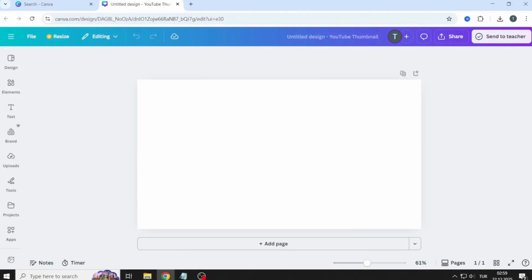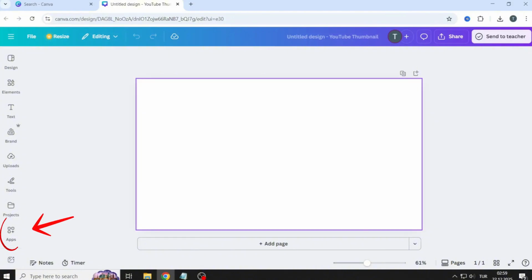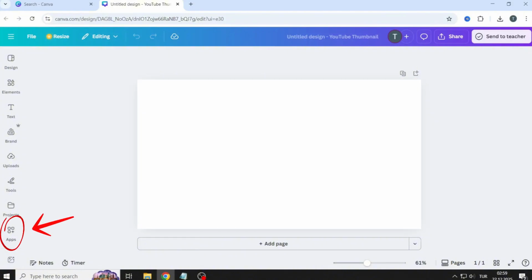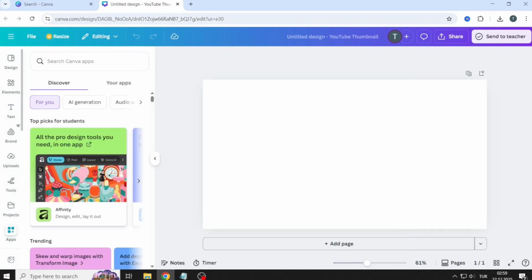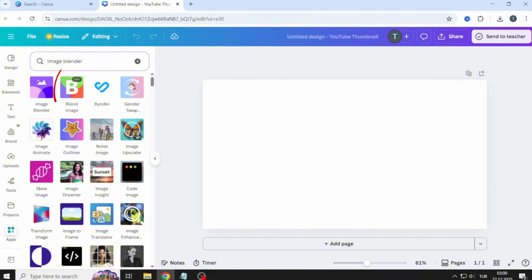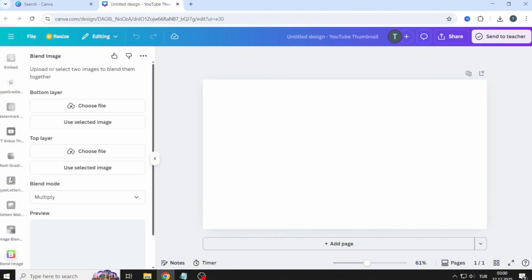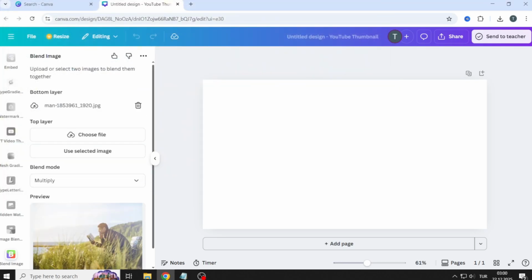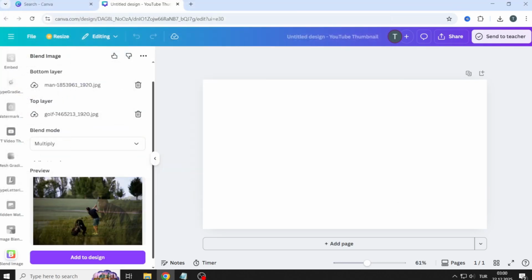First, create a design in your desired size and click on Apps in the menu on the left. Type Image Blender in the search bar and click the second app. Here, click the Choose File button to upload the two images to be blended as a top and bottom layer.